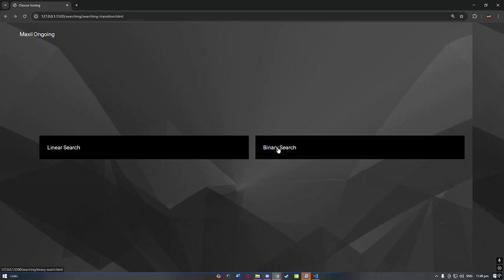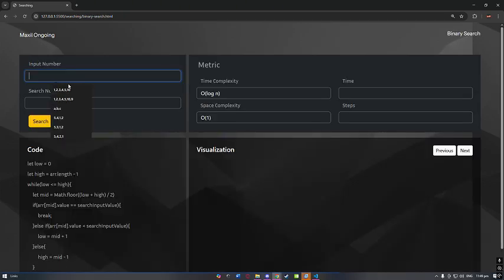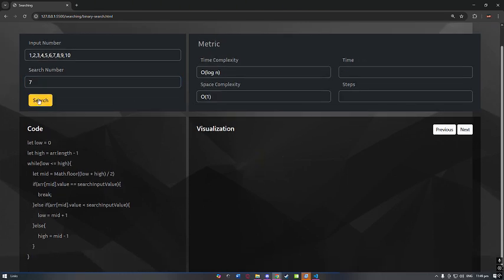So let's move on to binary search. Now in binary search, it's a bit more complex, because what it does is it splits our array in half. For example, here in the range of 1 to 10, we want to search for 7.